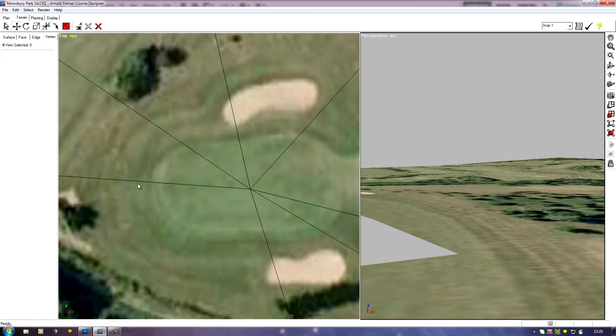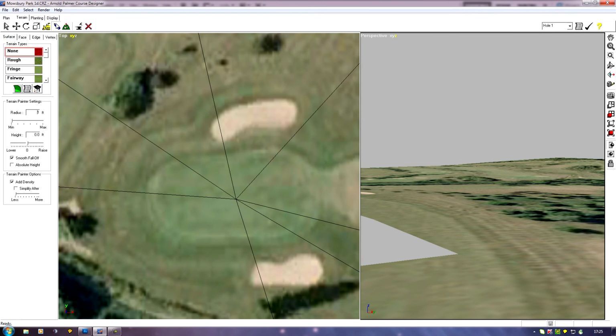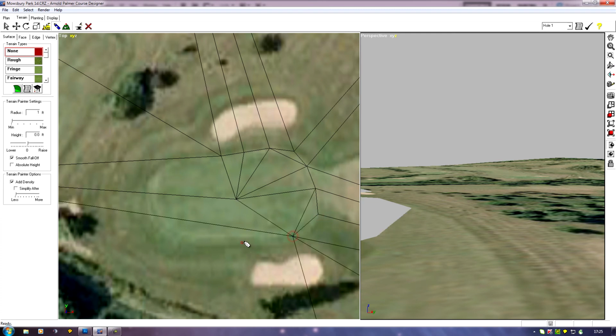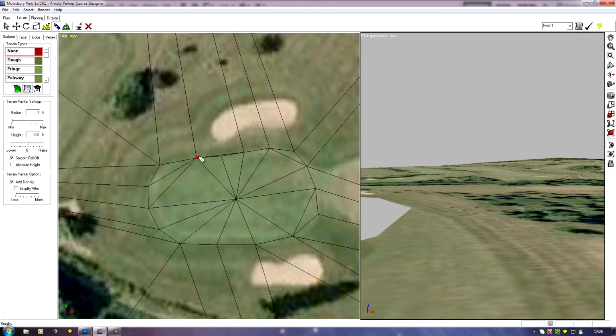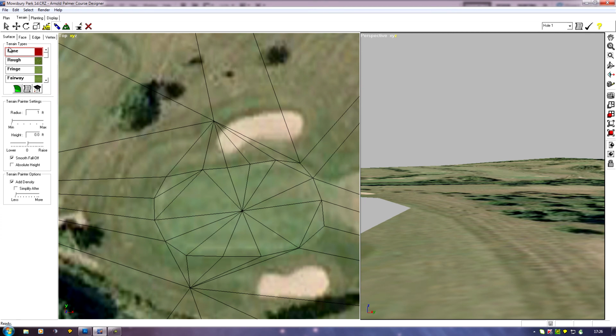So for this green, we'd simply go to surface, set our terrain painter, and around the green we draw. And I'll do the same for the bunkers, everything else. Just pop in a few more verts there.